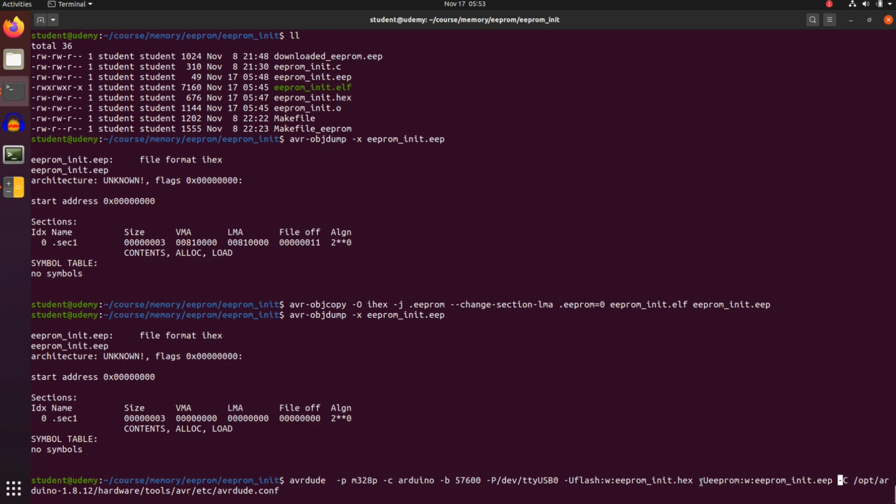If you do not want to rewrite the EEPROM, for instance, this is just configuration data, so it doesn't need to be rewritten every time you found a bug in your program and you upload a new program into the flash, you just remove this parameter. If you want to reinitialize the EEPROM only without overwriting the flash, you can remove this parameter.